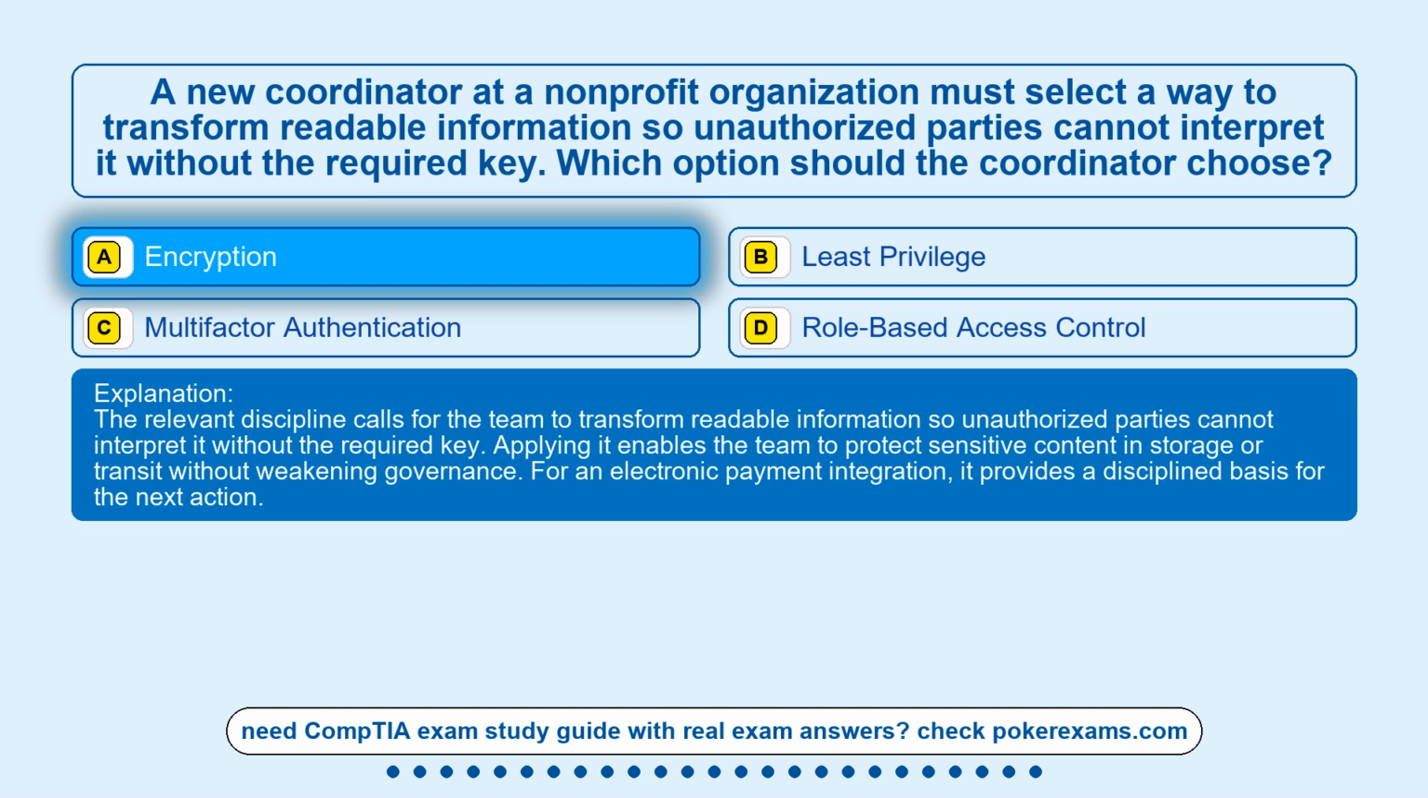The relevant discipline calls for the team to transform readable information so unauthorized parties cannot interpret it without the required key. Applying it enables the team to protect sensitive content in storage or transit without weakening governance. For an electronic payment integration, it provides a disciplined basis for the next action.